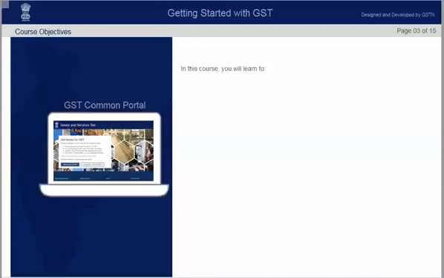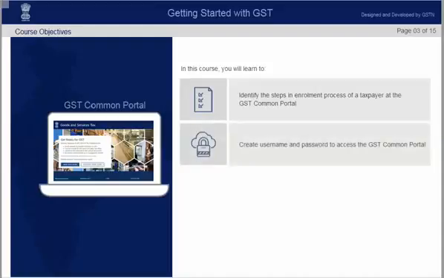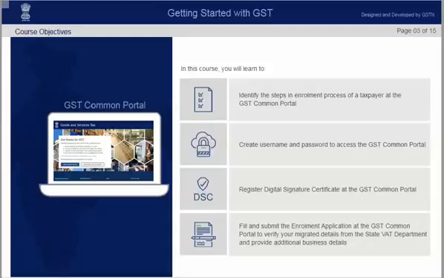In this course, you will learn to identify the steps in the enrollment process of a taxpayer at the GST Common Portal, create username and password to access the GST Common Portal, register digital signature certificate at the GST Common Portal, and fill and submit the enrollment application at the GST Common Portal to verify your migrated details from the State VAT Department and provide additional business details. You will take approximately 20 minutes to complete this course.